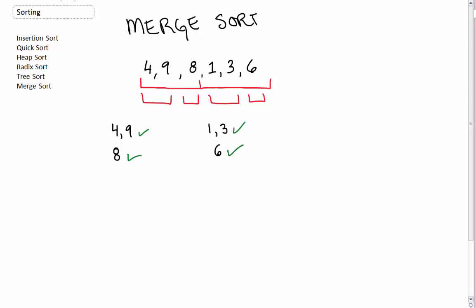Turns out that's also good and sorted. So now we merge everything back together. 4, 9, 8. I may have picked a bad list. This is going to seem a little bit redundant. But oh well. So then we merge this again. 1, 3, 6.